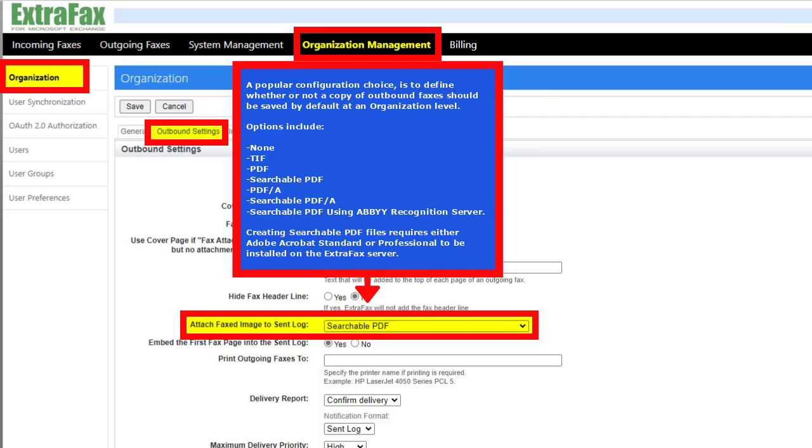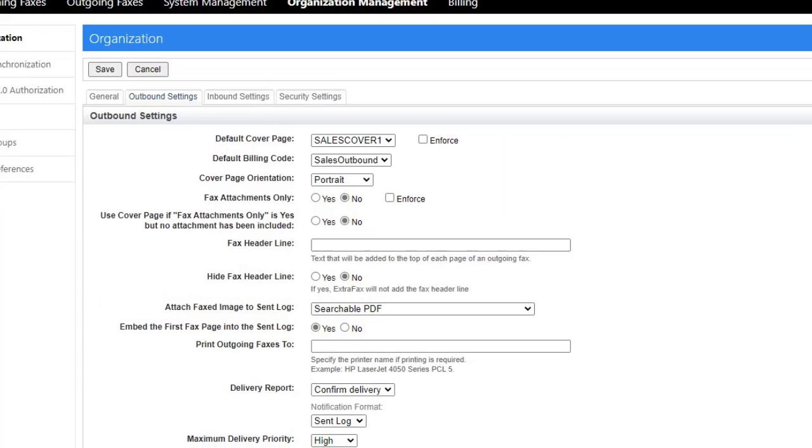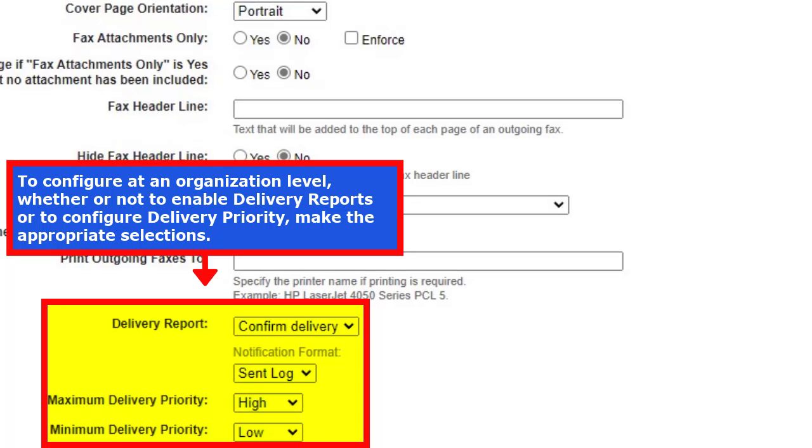Options include None, TIFF, PDF, Searchable PDF, PDFA, Searchable PDFA, or Searchable PDF using ABI Recognition Server. Creating searchable PDF files requires either Adobe Acrobat Standard or Professional to be installed on the ExtraFax server. To configure at an organization level whether or not to enable delivery reports or to configure delivery priority, make the appropriate selections.